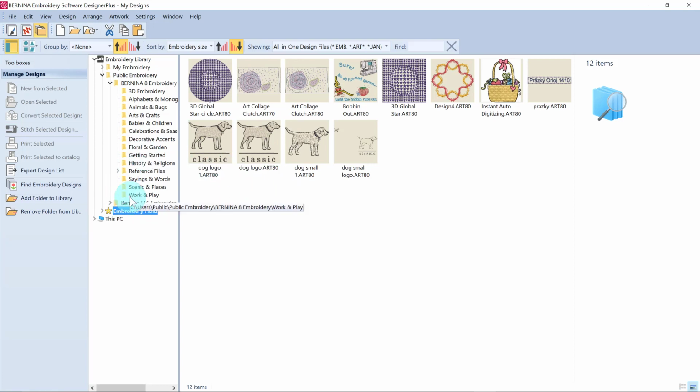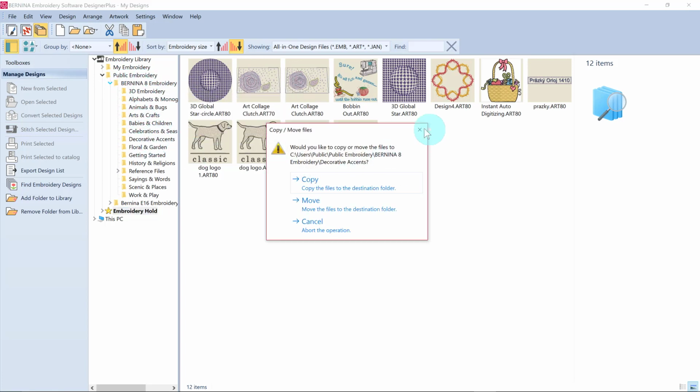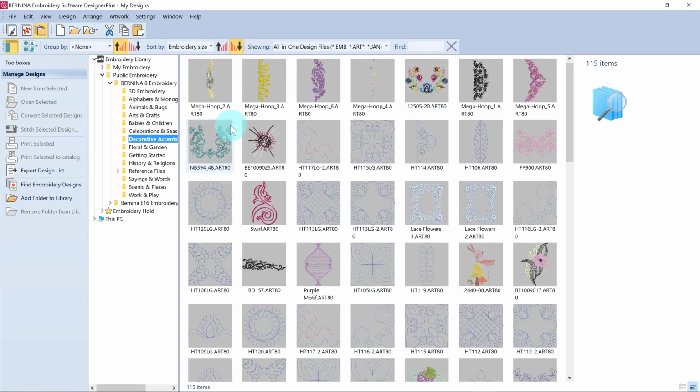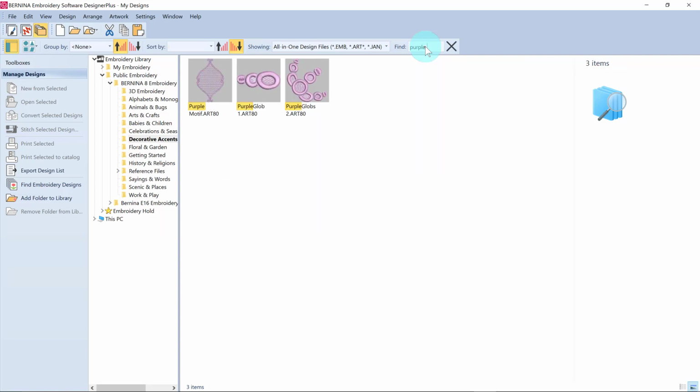The other thing I do appreciate about the software is if I was looking for a specific design. Let me just go into, these are the designs that come with the software Bernina 8, these different categories. Let me just click on, let's not do that, we'll say no. And I'm going to go to decorative accents. And let's just say I am looking for a specific design, and it's going to be called purple motif, perhaps. And you can see that everything that has purple motif will come up. So this is a way of filtering information.